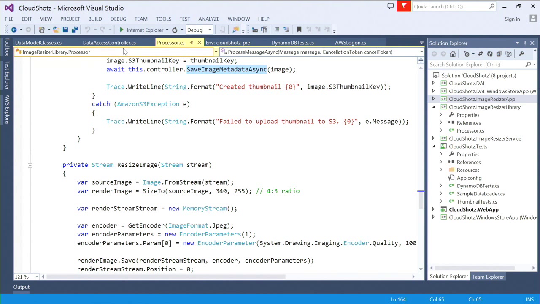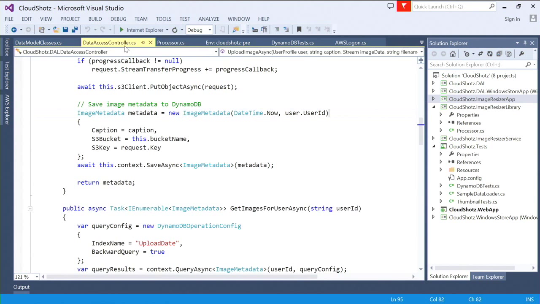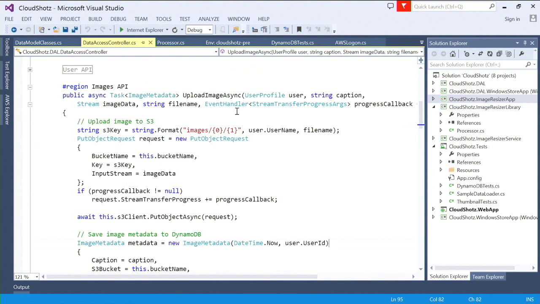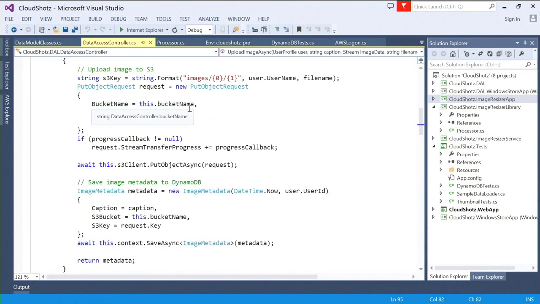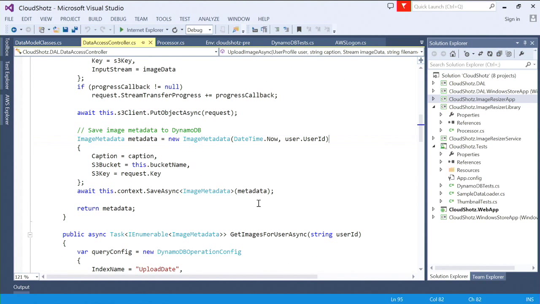So now that we have our image processor working, we need to update the web application to put those messages in the queue. To do that, we're going to add a little bit of code to our upload image method at the very end there. Why don't you put some code in there to update that queue?